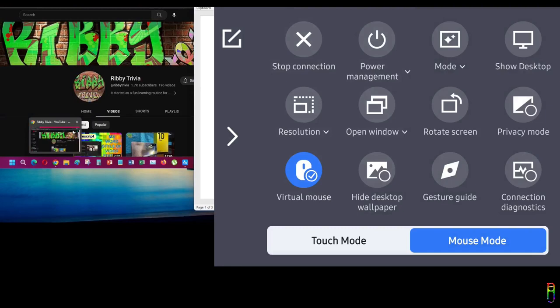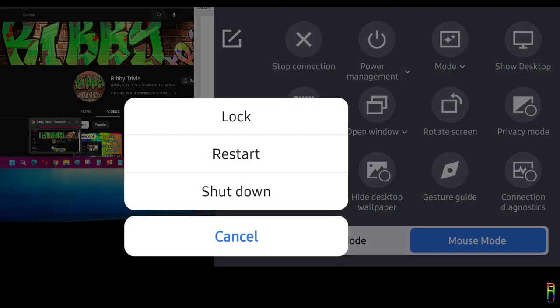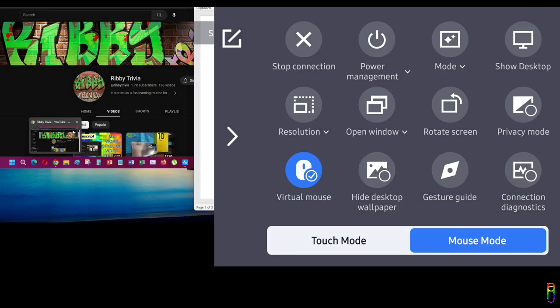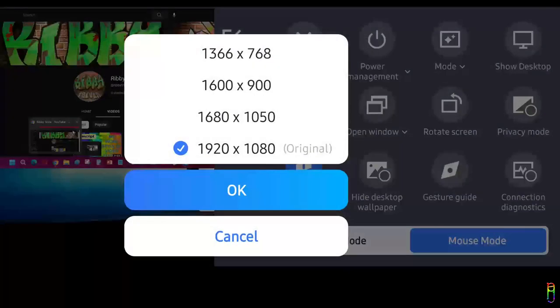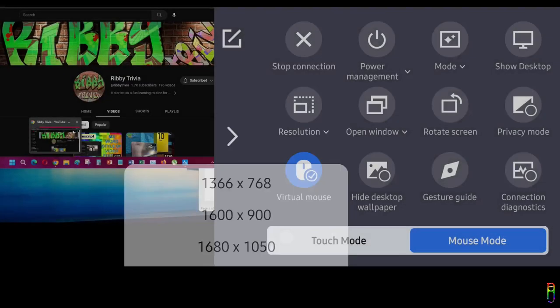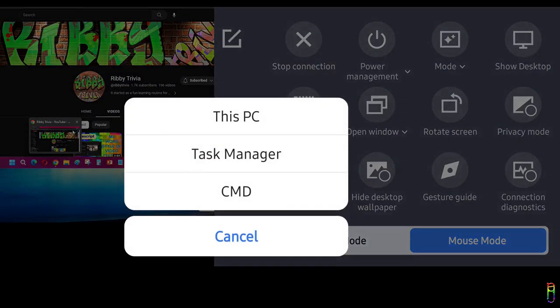Let's go through the menu options here. First option is to stop the connection. Then we have the power management, which lets you lock, restart or shut down the machine being controlled. Then the mode options are the same as what's in the Windows version, makes sense. We can show just the desktop. Then we can also select a resolution based on the source machine's resolution options. We can open this PC, task manager or command prompt.